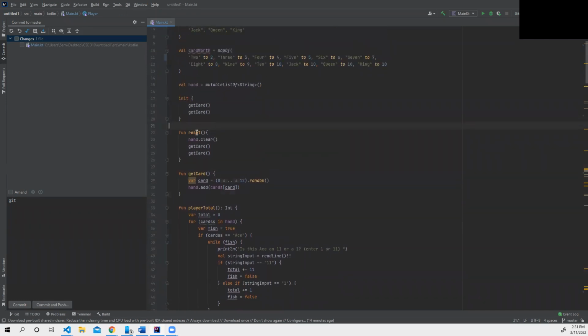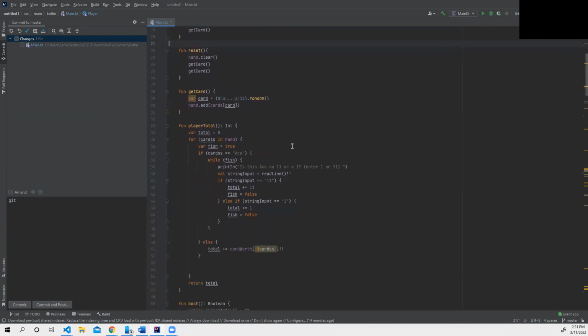Going farther, we have a reset method as well. That just clears out your hand, so it goes back to being an empty list. And then it calls the getCard method twice again, so you have 2 cards in your hand.